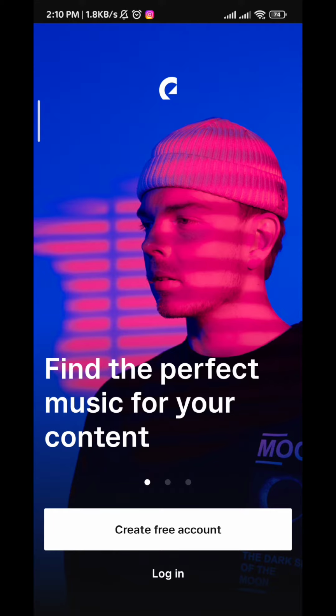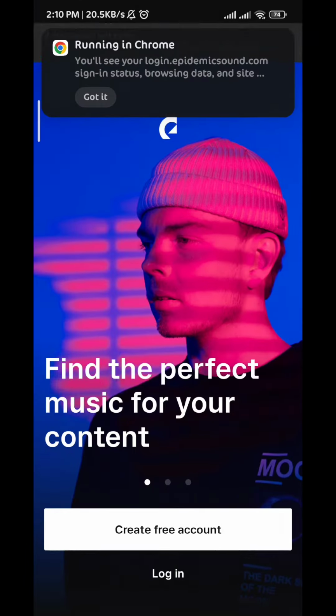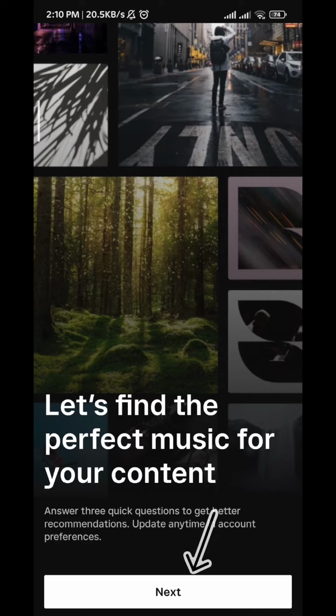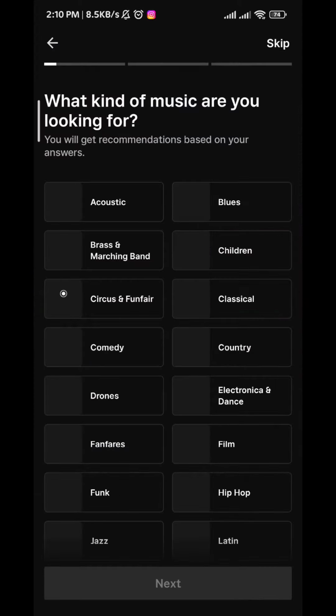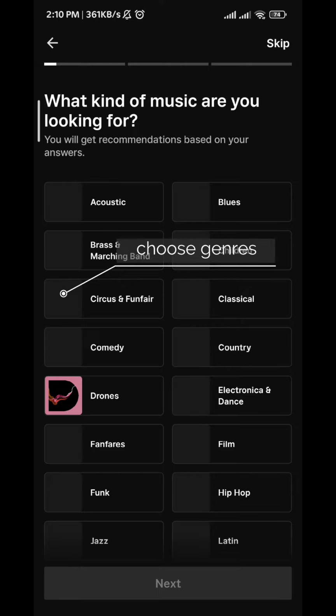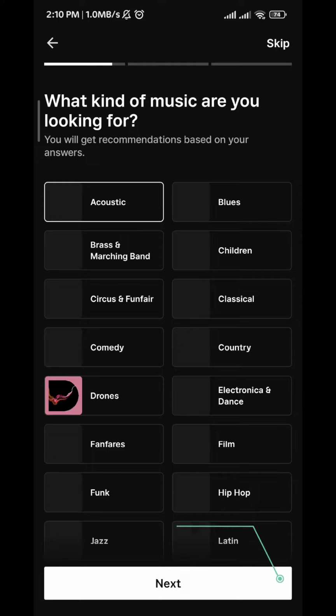Once it loads up, you can create a free account, or tap on login if you have an account already. And then from here, go ahead and tap on next at the bottom to go to the next screen. It will ask you to choose the genres of music that you're looking for or that you like. So tap on the genres and tap on next at the bottom.